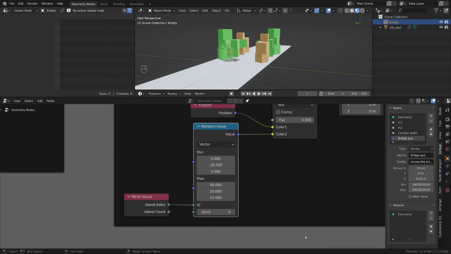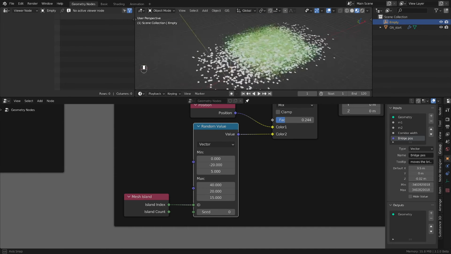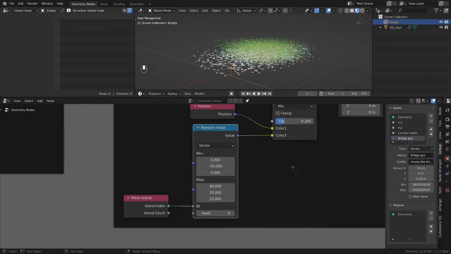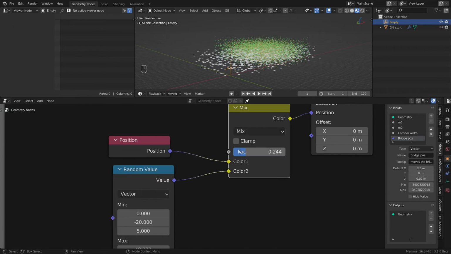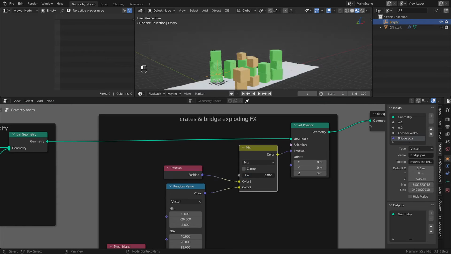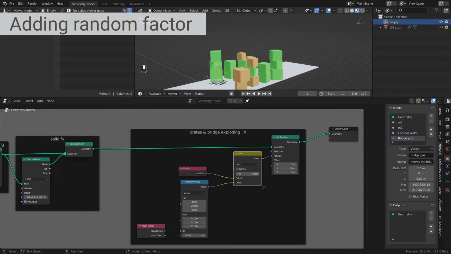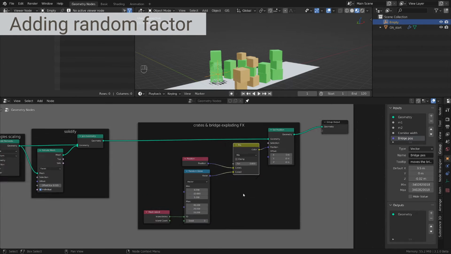So that's all nice, but it's way too uniform. As you can see, everything moves together. But this being a field value, a diamond, meaning that we can push a value or factor value for each and every piece of this geometry, that means we can do something to randomize this effect. So that's just exactly what we are going to do now.